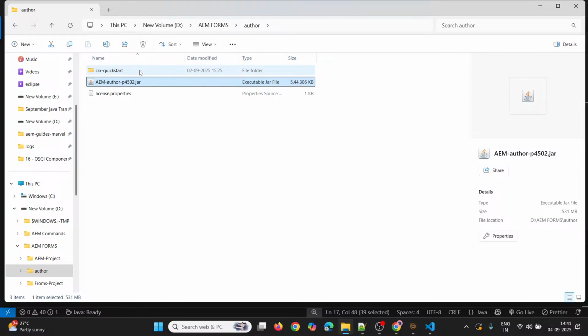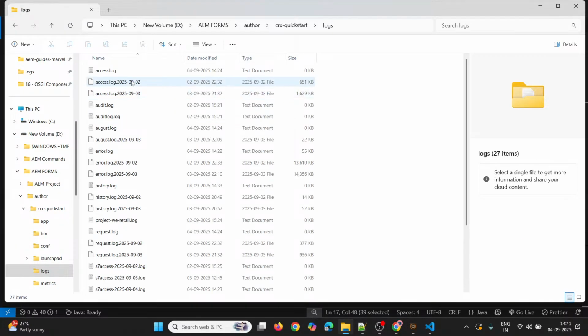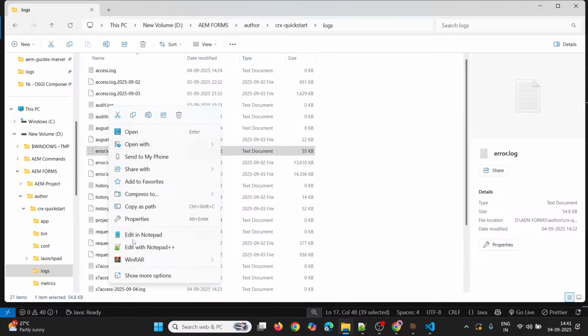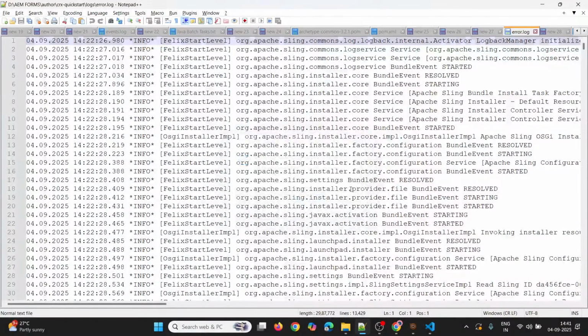option of crx quick start. Go inside crx quick start, and then here we have an option of logs. Go inside logs, and inside the logs we'll have the error.log file. With the help of the error.log file, we can easily track the error messages which your project is throwing. So edit with Notepad Express.